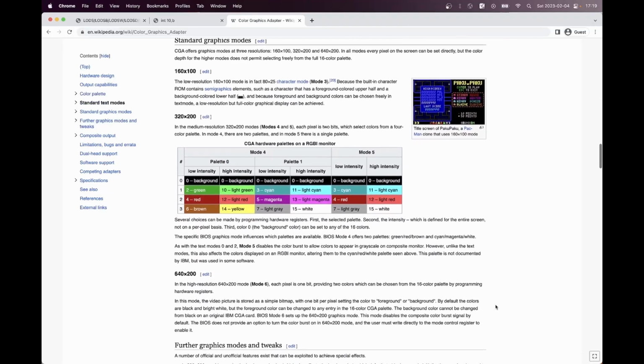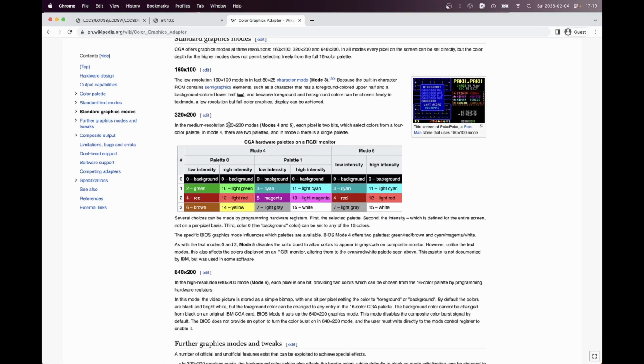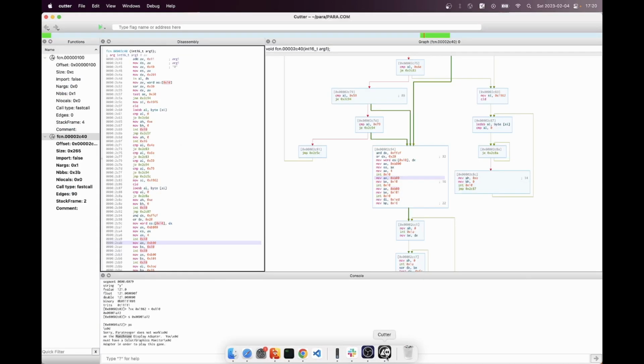So the palettes are documented here. So the graphic mode 320 by 200. There is a higher resolution mode, but it's only monochrome. So here we're initializing the one that runs with 4 colors. And so there's mode 4 and mode 5. So we've seen that the game is in mode 4. And so it has a choice between 2 palettes. And for each palette, there are 2 variants. There is the low intensity and the high intensity variant. Which one does it pick?